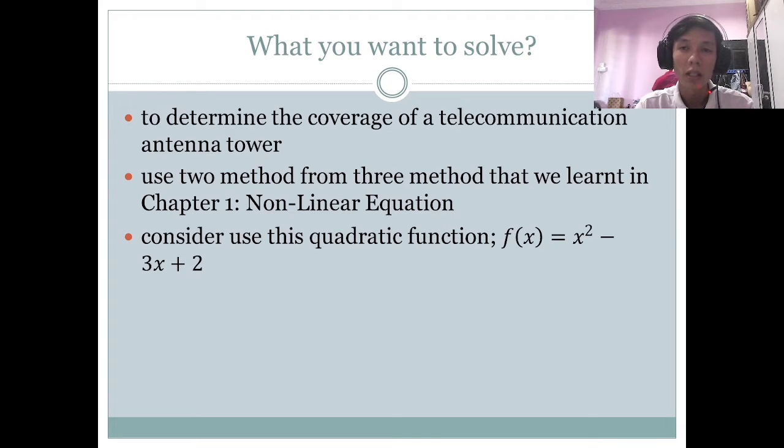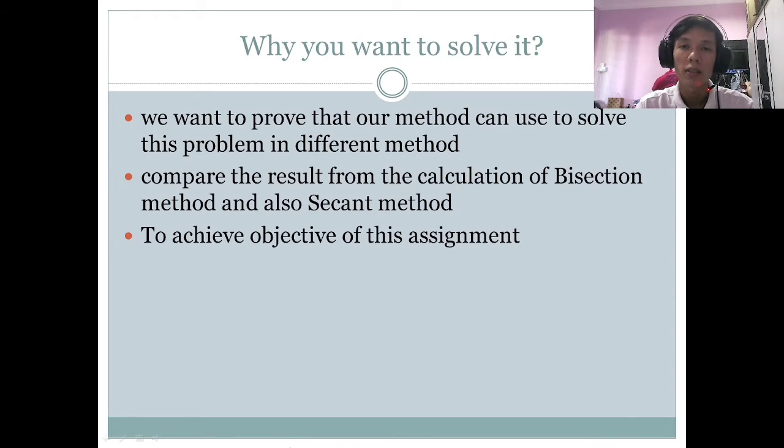for the coverage of a telecommunication antenna tower, and we will also use Microsoft Excel. Next is why we want to solve it. First, we want to prove that our method can be used to solve the problem in different ways. We want to prove that the manual calculation and the Excel simulation give the same answer, and we also want to compare the results from the bisection method and the secant method. Both answers are likely not very different.